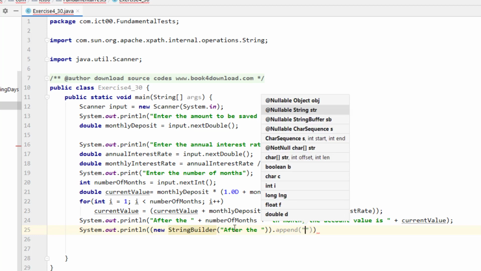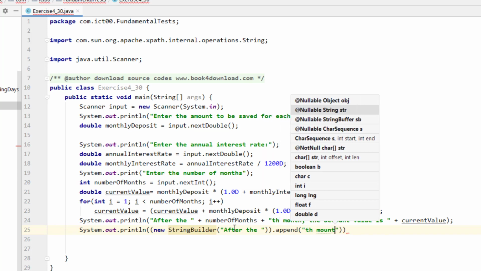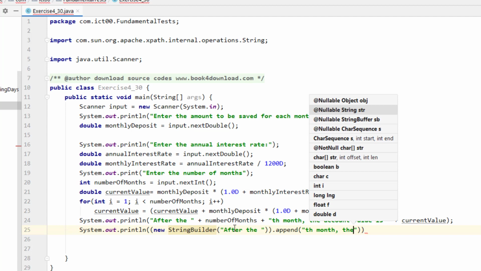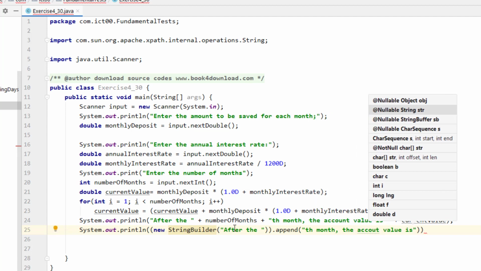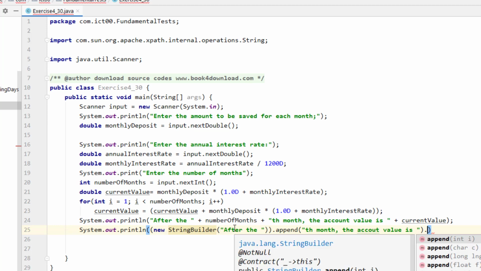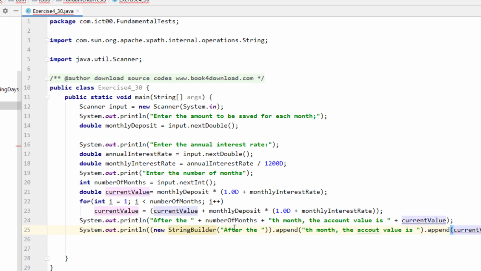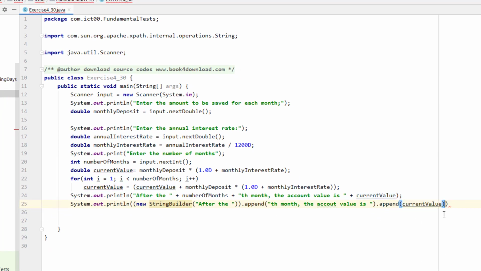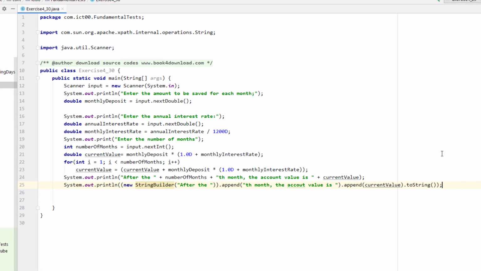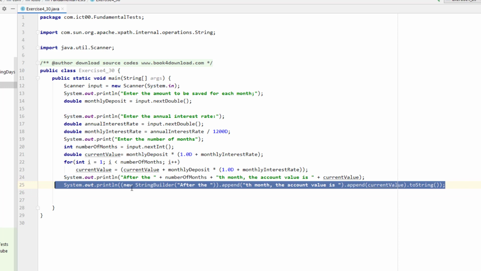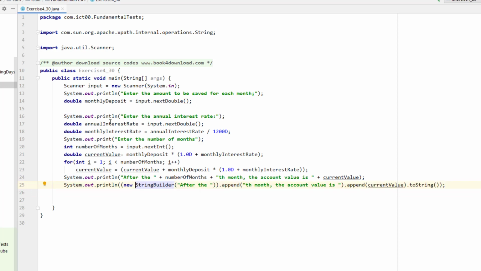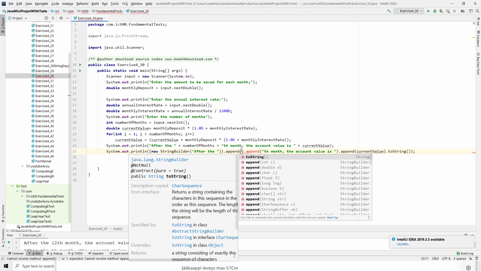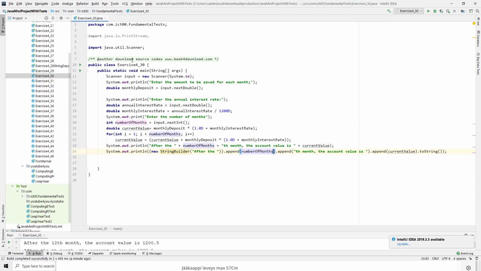We want to append the string, and this string is going to be like what I did, "th month, the account value is", and then here we also append. I'm doing exactly the same thing: append the current value, and then we convert the whole thing to a string, so you call the toString method, and then we close. So this is the easiest way of doing it, but this is the most recommended way, by using this StringBuilder object. I have to show you both ways. So here I'm going to try to run this, append number of months, then we run again.